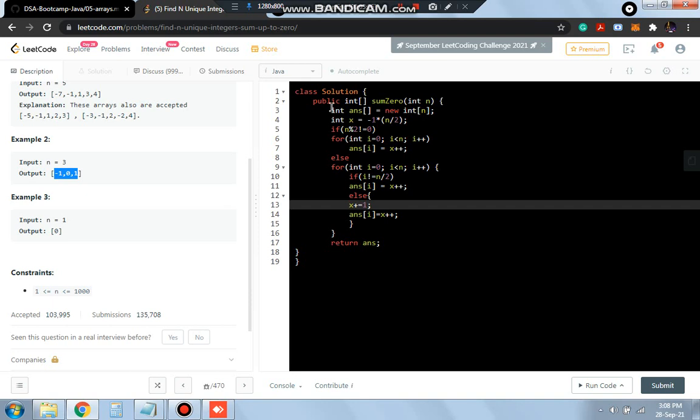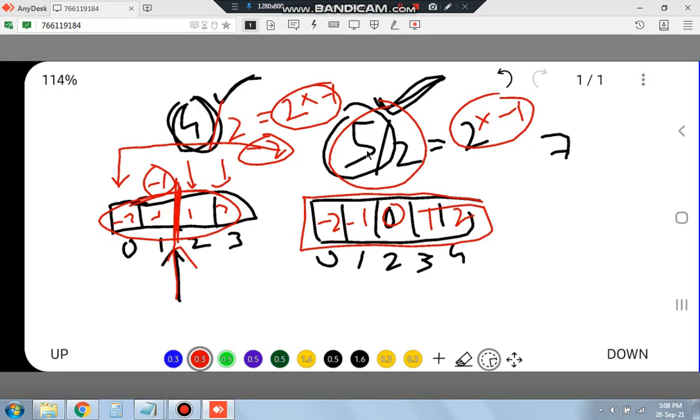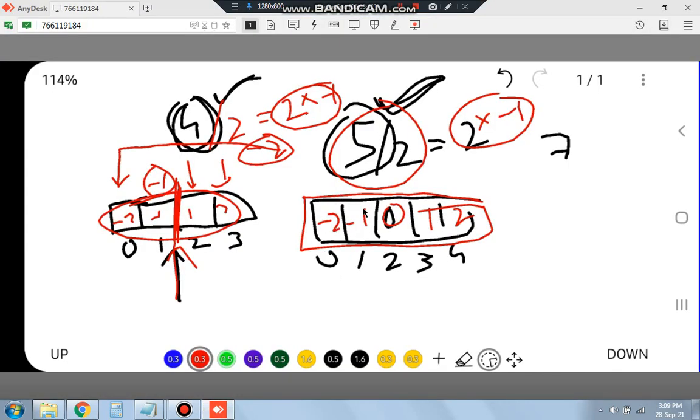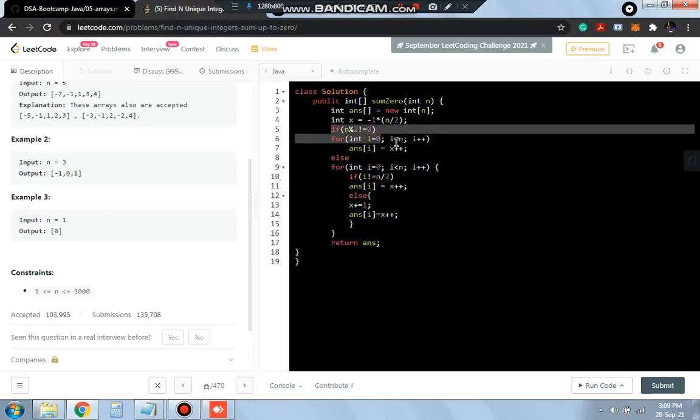Okay. So I'm starting from here. In the answer, the array which I will be returning will have n integers, the number n which is given to us, and first we'll be storing the value in x. Okay, x will be -1 into n by 2. If n is 5, 5 by 2 is 2. 2 into -1 is -2. So the x value will be stored here as -2. Then x will be incremented. For that, I am using a for loop here. Only if n modulus 2 is not equal to 0, means if n is odd, at that time I have to start storing the values of x here. First -2, increment -1, increment 0, increment 1, increment 2. Okay, that's for the case where the number is odd.